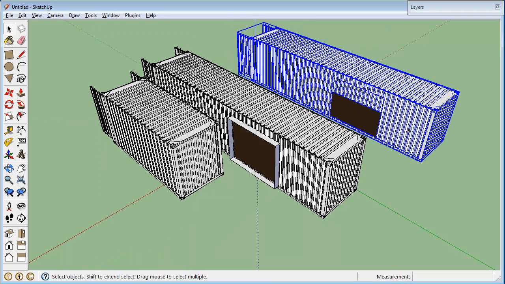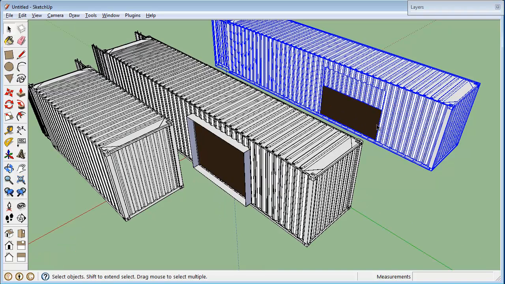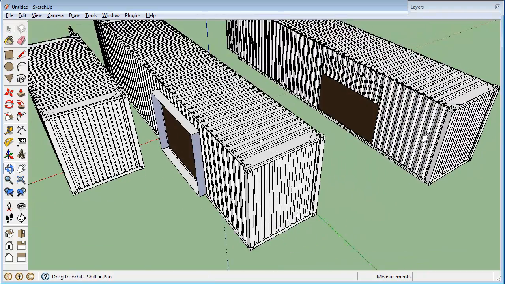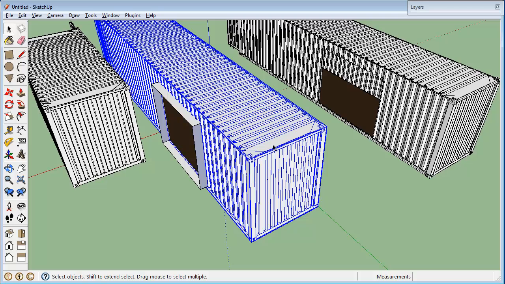One thing you'll notice though is that this container has, as you can see, an 8-foot by 10-foot cutout already. The reason being is that I had edited this component. When you edit a component, all other instances of that component have the same characteristics, and so it will still have that hole in it.